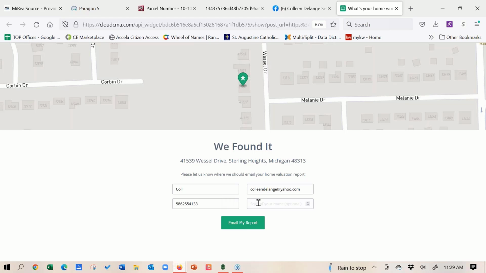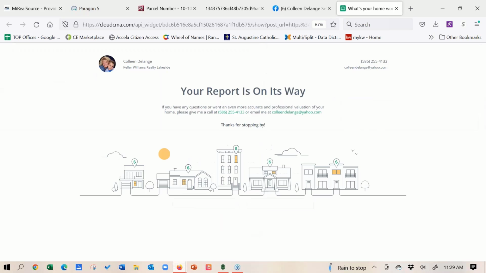They can even put in an optional square footage if you want to get even closer on the comps. And then it says email report to me. Really what it's emailing is your resume and some of your custom pages that you set up as the agent. However, they get a little pop-up that says, if you want a more professional and accurate valuation of your home, give Colleen a call. Here's your cell phone number.